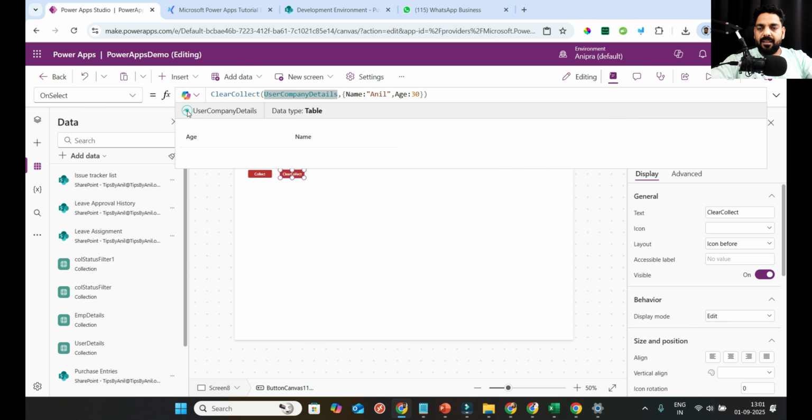See here, it is adding only one time. Why is it adding one time? Because first we are clearing the data, then it is storing the data into the collection. Clear and collect, right? So this is ClearCollect.